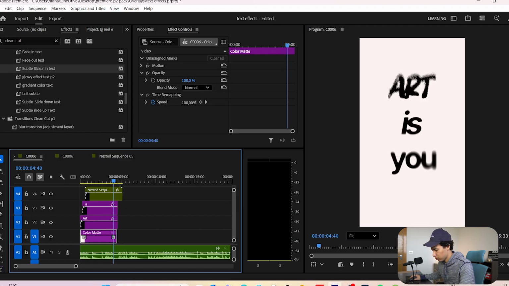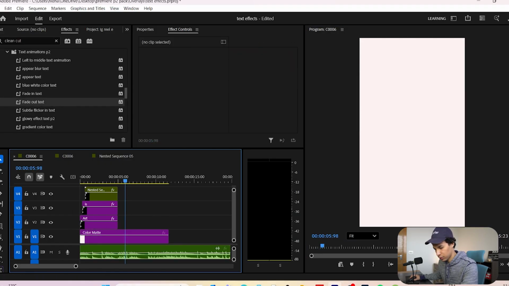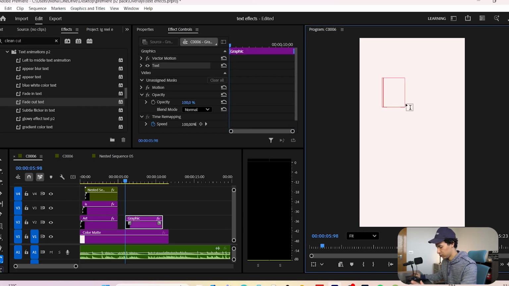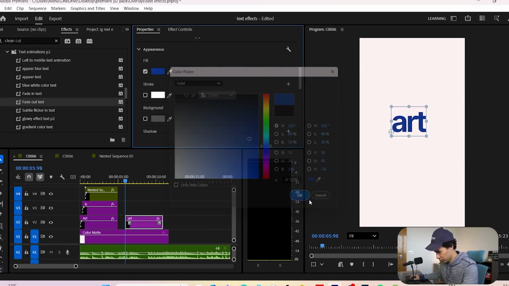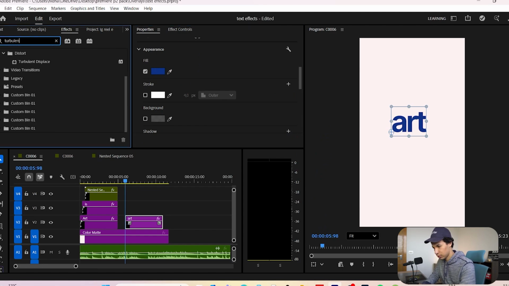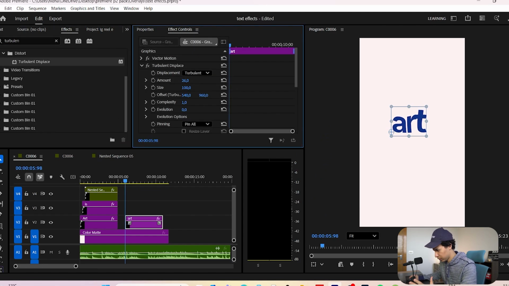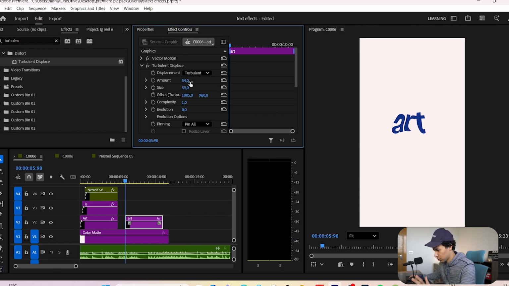So the third text effect, and then I'm just gonna make a new text. I don't know, I'm gonna write anything. I'm just going to change it like this. So the second text effect is turbulent displace. You can play with it like this, you can make animation with it. So as you guys can see, it just like disappears, or so you can make animation with it.